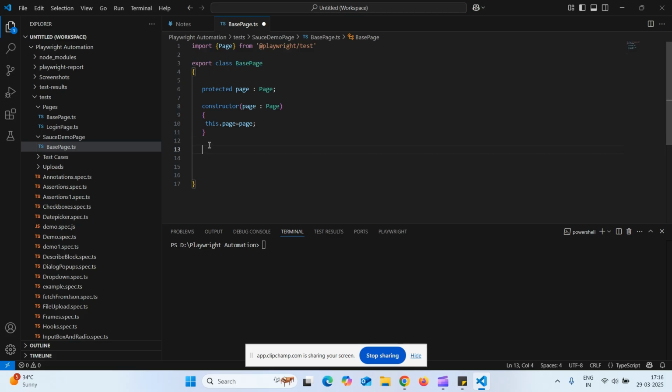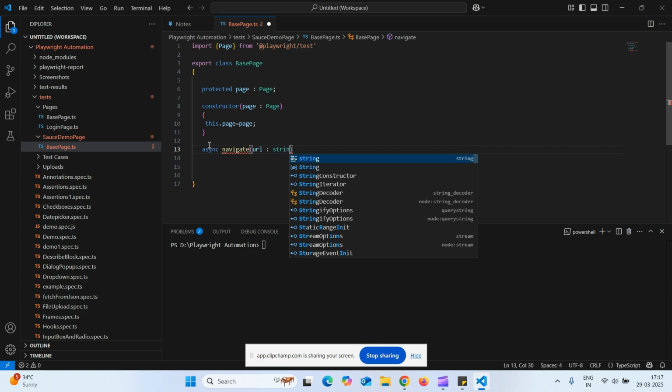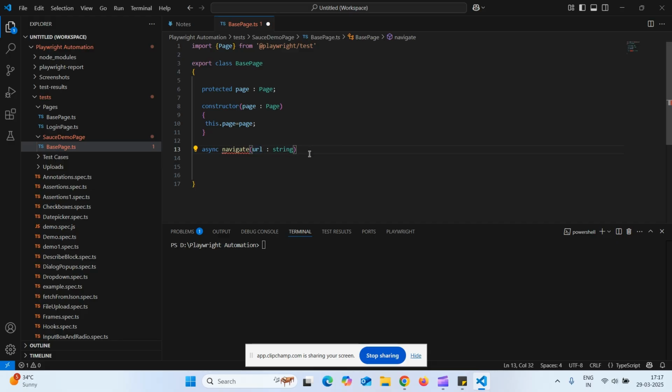So how to create a method? I just use the keyword called async, then the method name. The method name I will say is navigate. In this method I want to pass a URL, and it should be of type string. So URL colon string. I'm creating a variable of type string. URL is a variable and it is of type string.